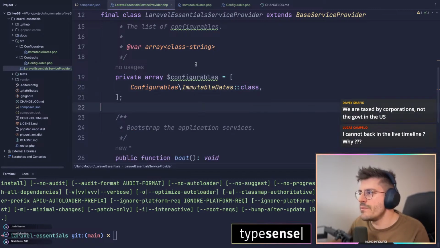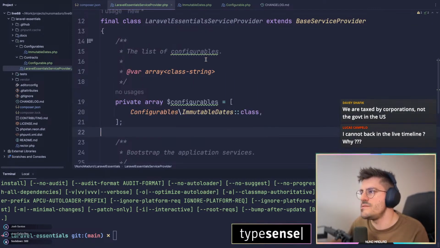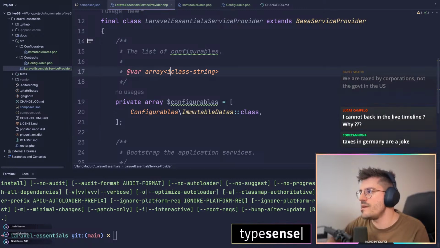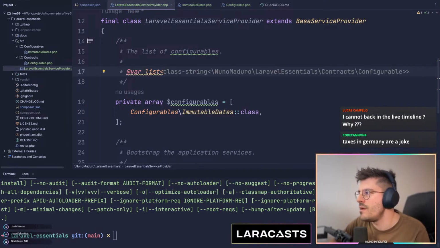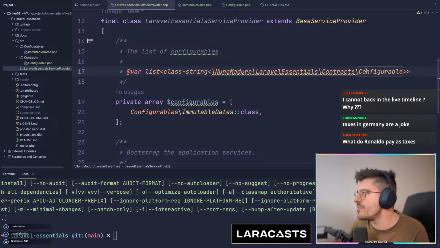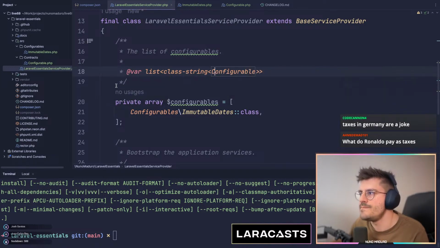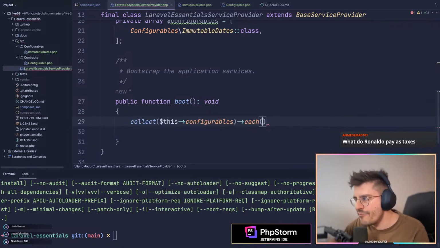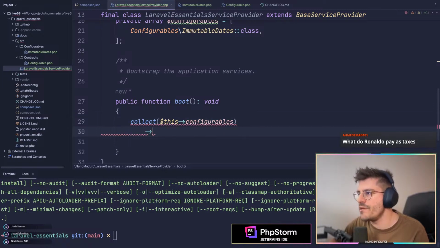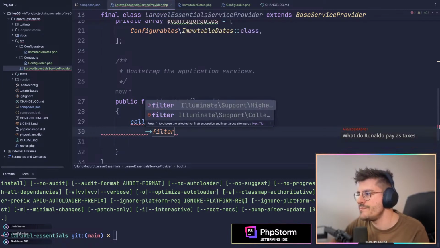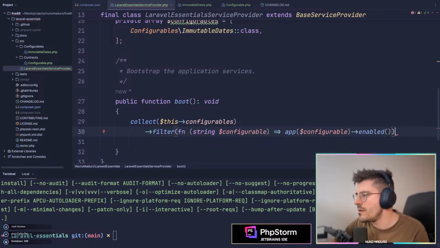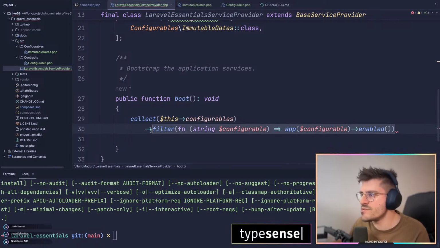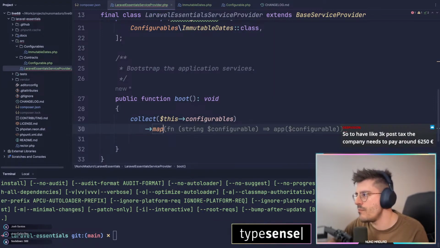And one of those configurables is immutable dates. Easy peasy. It will be an array of class. I'm going to use the PHPStan new thing, which is a list of class strings of configurables. Beautiful. Okay. And then I'm going to collect every configurable, filter by the ones that are enabled. Or actually, I'm going to first instantiate them, I think. Yep, I'm going to instantiate them.